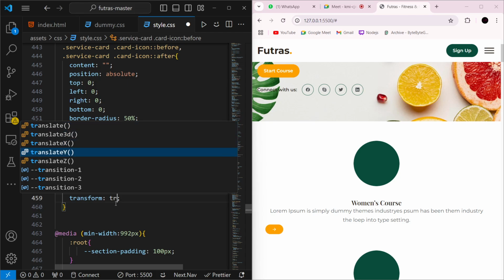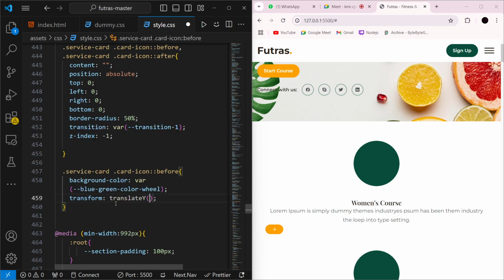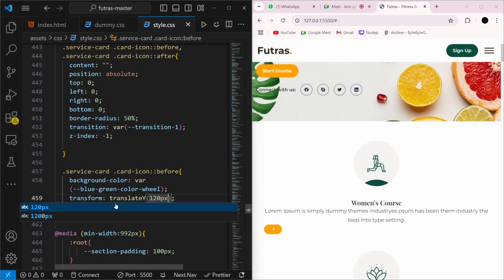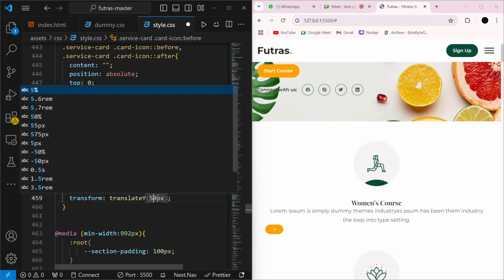Translate Y. In the direction of Y, I am going to move that one. So how many pixels? 120 pixels. So it's going to come down. It came down now. If I use like 50 pixels, it looks like this.